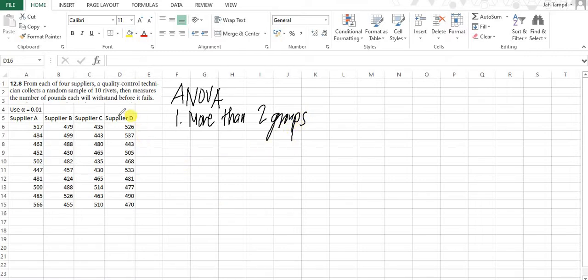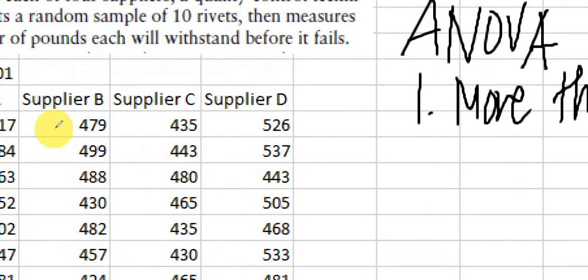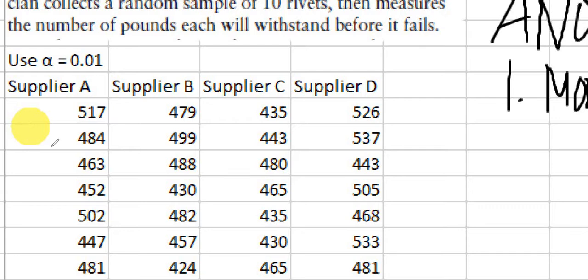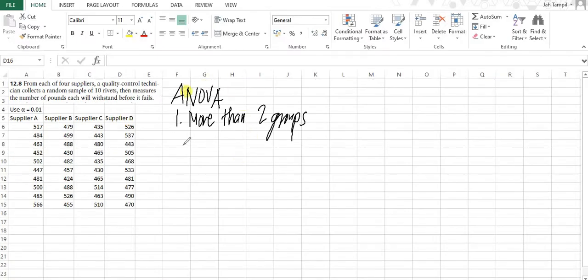So here in this example, you can see that we have only 4 groups. Let's just zoom that in. So we have groups for supplier A, B, C, D. So we have 4 groups, but they are groups of the same variable, which is the number of pounds a rivet will withstand before it fails. So we would just like to compare whether they are the same or not. Therefore, we will use ANOVA.